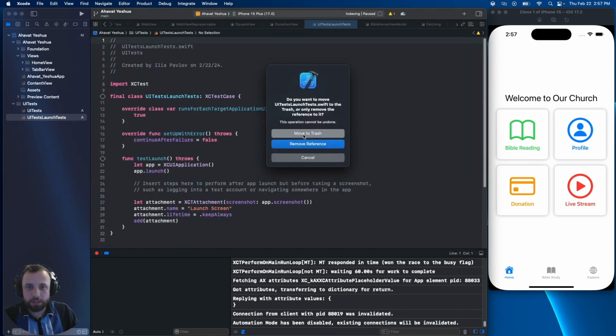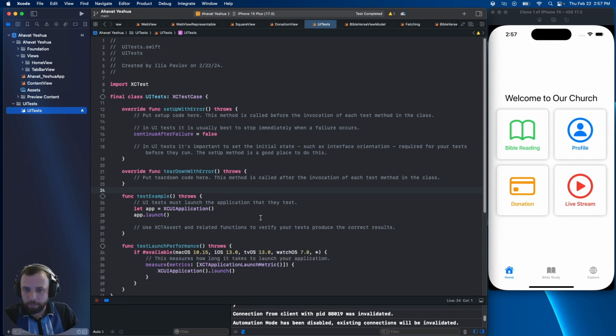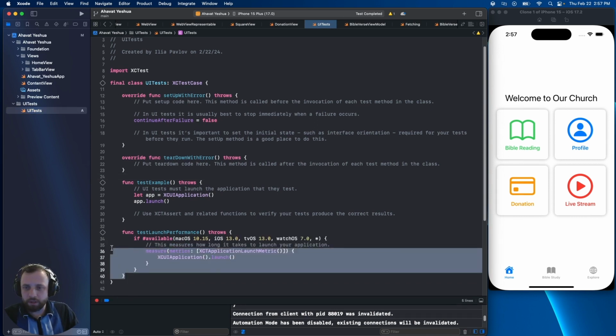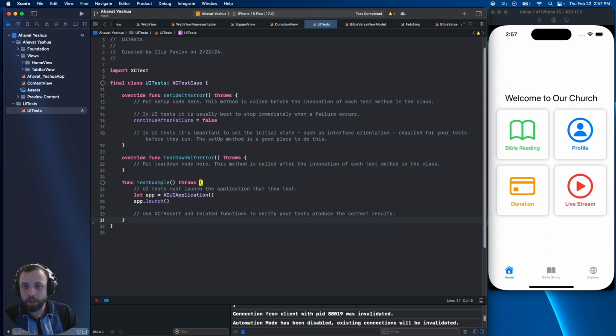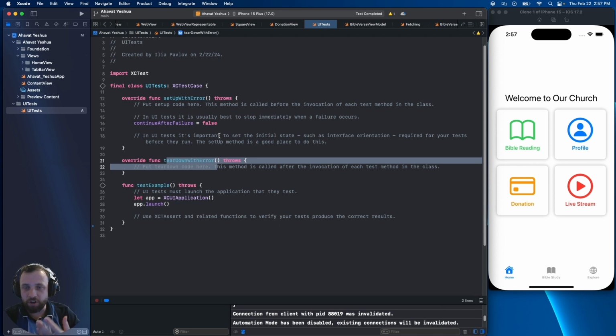We don't need the previous one. It was, I believe, for performance or something like that, so we don't need the performance one. Cool. I did a video on how setup works, how teardown works, how the whole framework and all the main functions work. I will find that video and add it below or on the top, or if I'm not such a master of YouTube content, you will probably find it in the description.